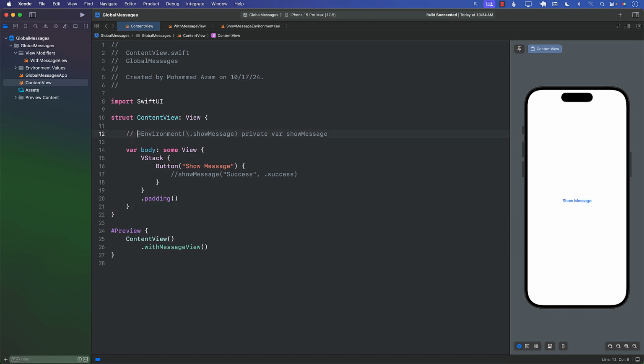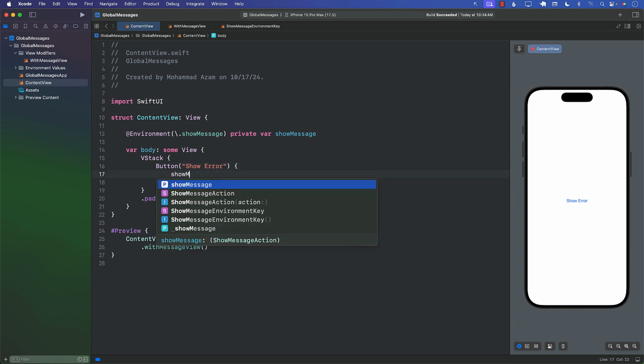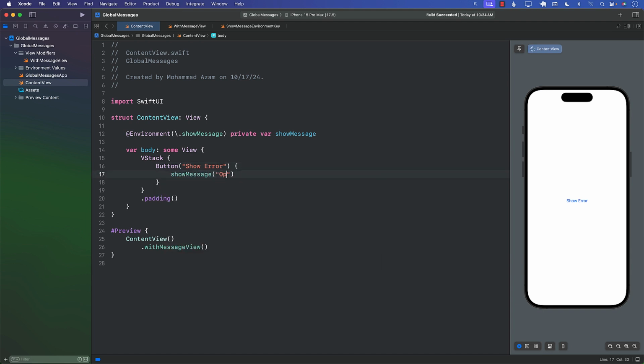We can also uncomment the line for the environment. And now you can see that we can access our show message. Let's say that if we want to show an error, how can we do that? Well, we'll call show message. And we can say operation failed. We can pass an error over here, but that is the default also. So let's see what happens. See that? It says operation failed. It doesn't really go away. It kind of looks weird also, but at least we were able to display the text when you click on the show error.